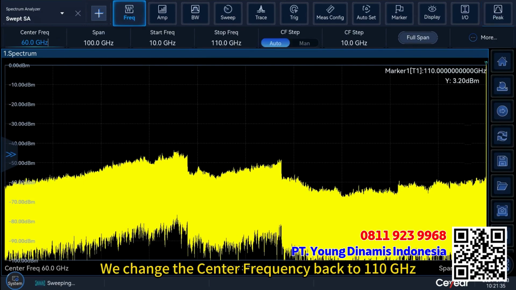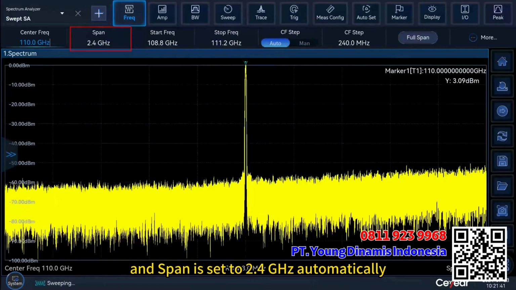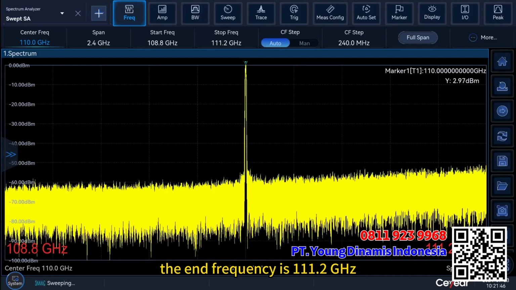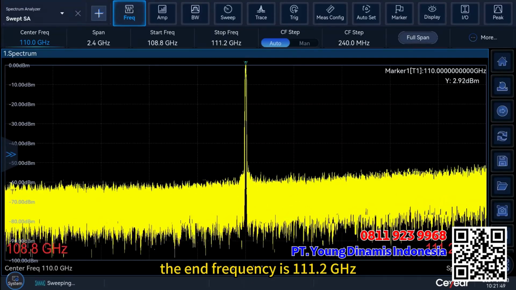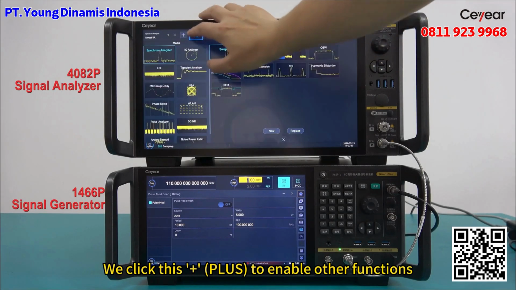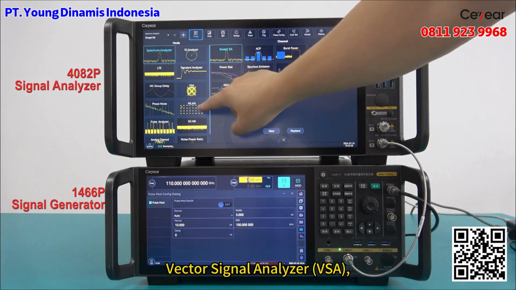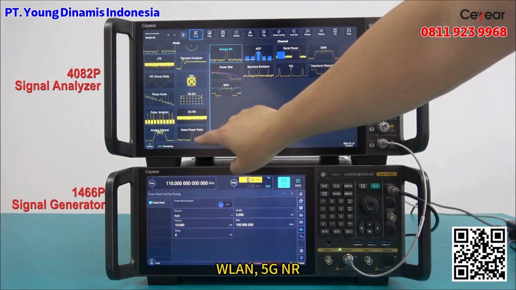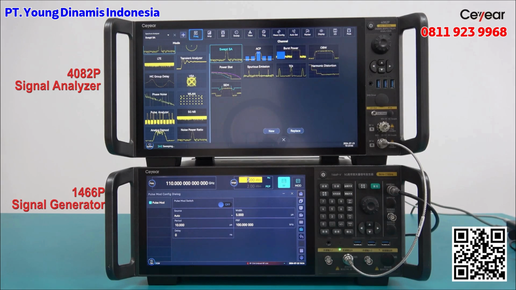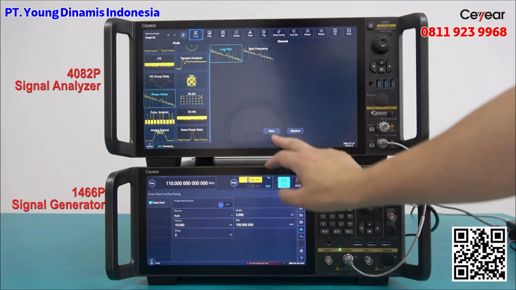We change the center frequency back to 110 GHz and the span is set to 2.4 GHz automatically. So the end frequency is 111.2 GHz. We click this plus to enable other functions such as spectrum analyzer, IQ analyzer, vector signal generator, WLAN, 5G NR, analog demodulation, and so on. We choose the phase noise measurement function and click New.